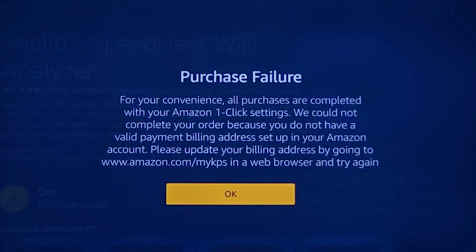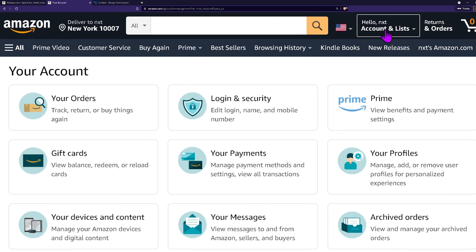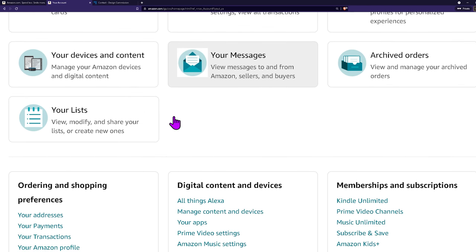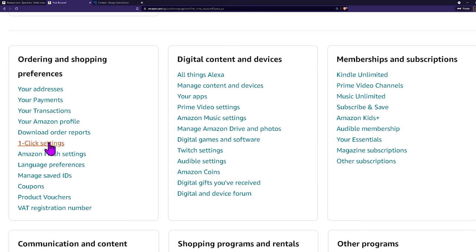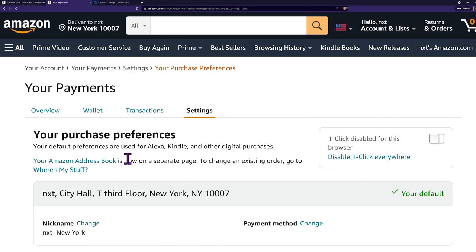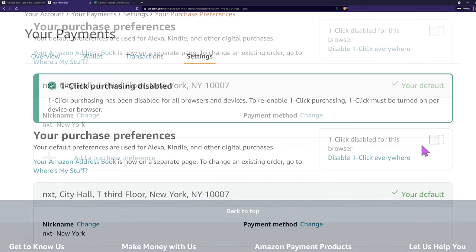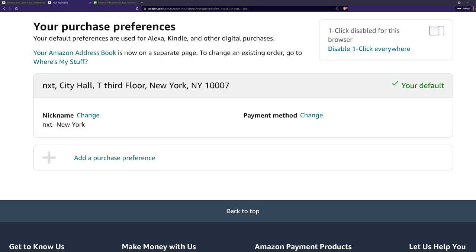So if you go over to your account, so if we click on our accounts from here, and we scroll all the way down on the left-hand side, you'll see one-click settings. Now, as long as you have an address on here, doesn't matter. You can't technically disable the one-click as long as you have an address on here. If you click on disable, even if it's disabled here, you're still going to be able to download applications that are free in the Amazon App Store.